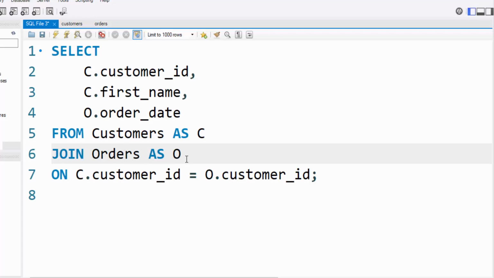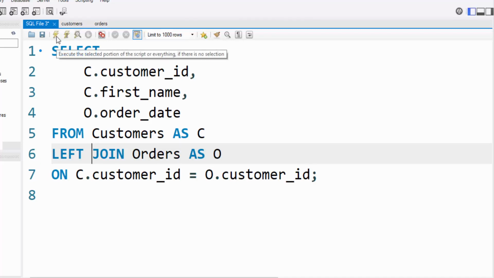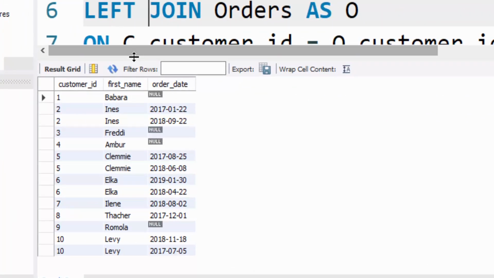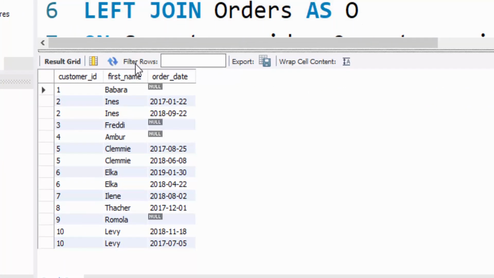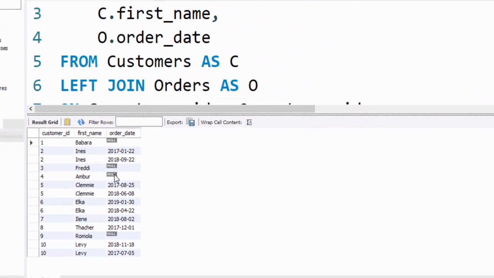The SQL query will be, we maintain everything, then we add LEFT to the join keyword. The logic is still the same. The only difference is the LEFT keyword. That is telling the DBMS that we are doing outer join, which is left outer join. When we execute this query, we get all the rows from the customers table, including customers who haven't placed any order yet. The non-matching rows have null values in the order date column, meaning they don't have any orders.